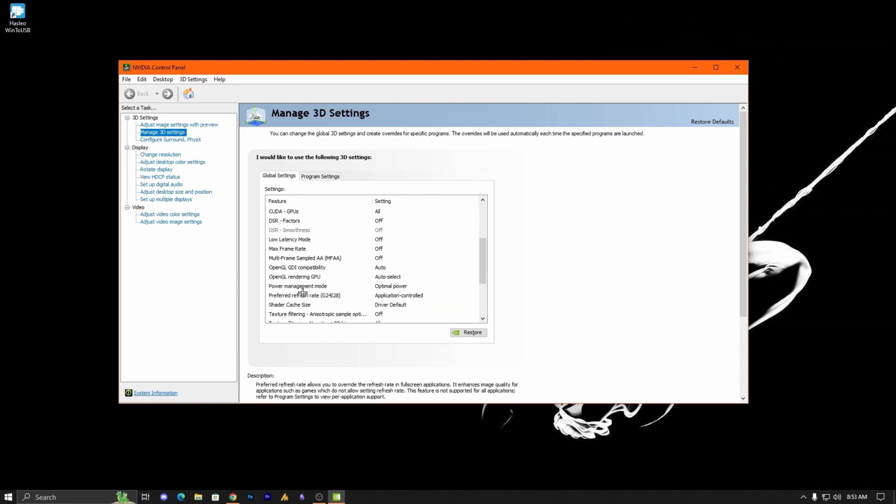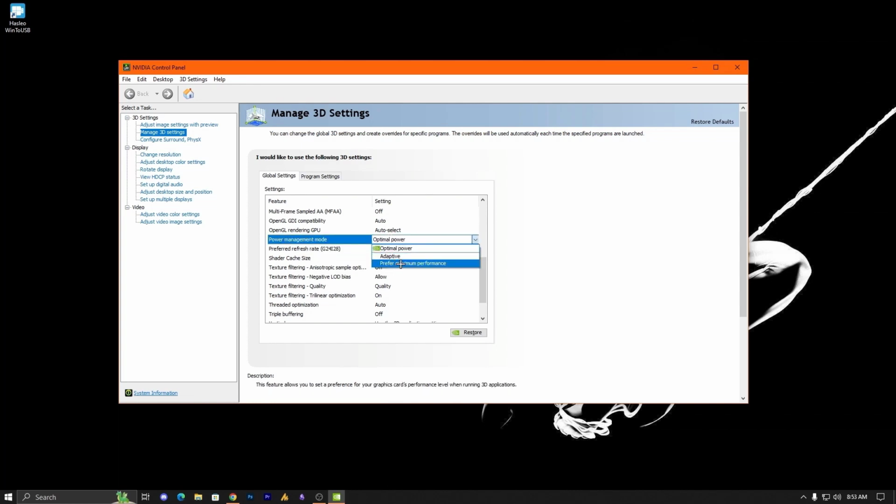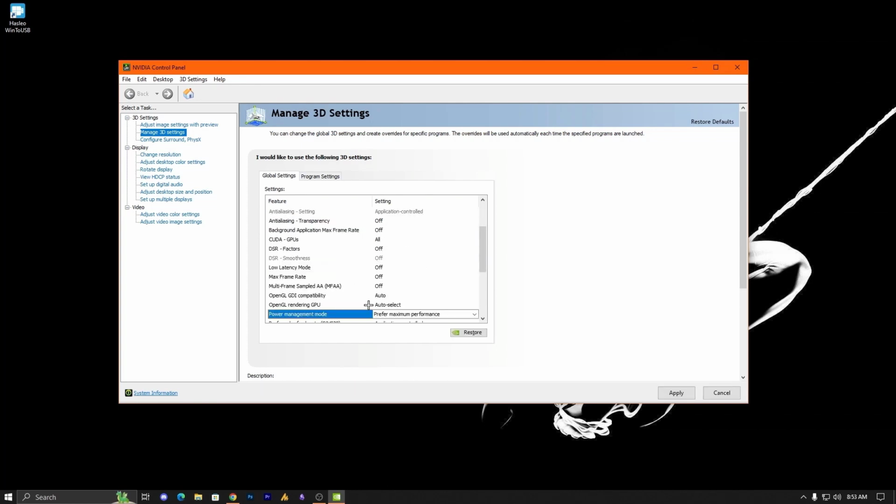Now we need to find here the preferred graphic settings. Preferred refresh rate. Let's put it also for better performance. Actually, it's not that option. OpenGL rendering, just click on it, like your default, the external GPU.